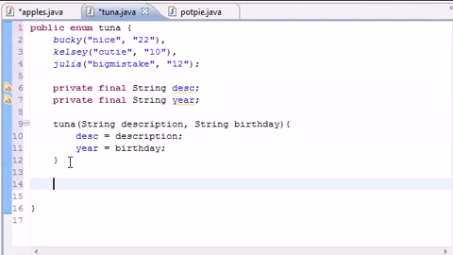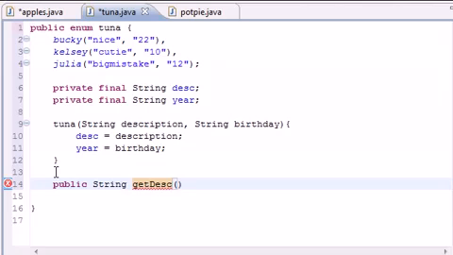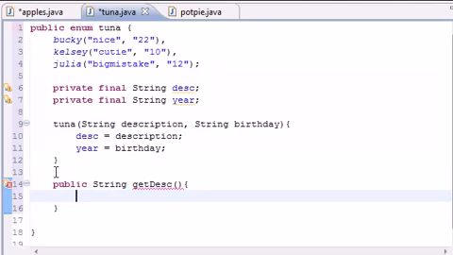Good enough? But now that we have a constructor, we just pretty much set these variables equal to where they need to be. We have no way of getting the variables yet. So let's go ahead and create 2 methods that we can use to get the variables. So public string, since it's going to return a string, and put get description, or get des if you're lazy, which I am, so hey, it works out.